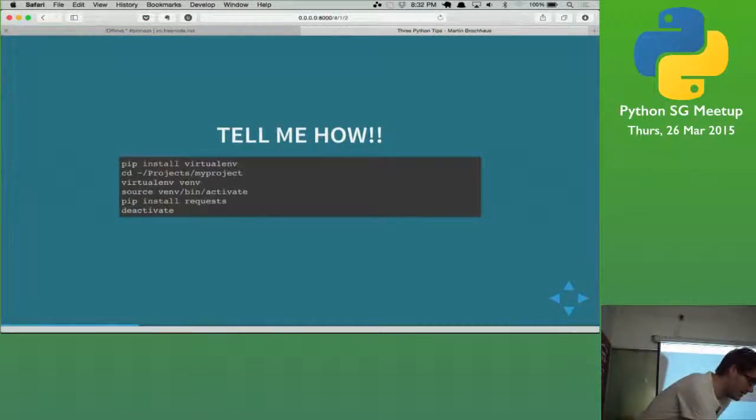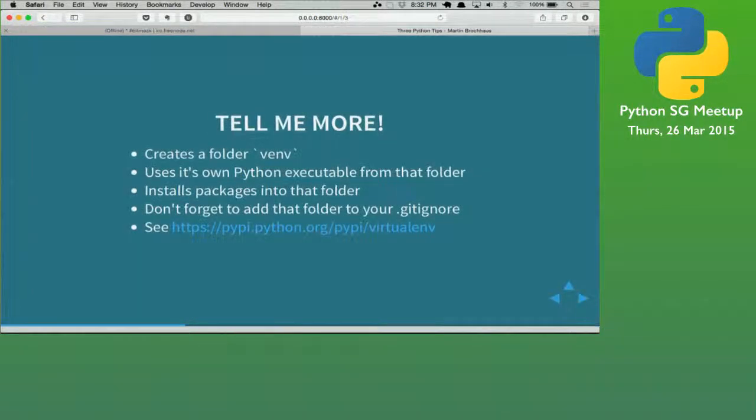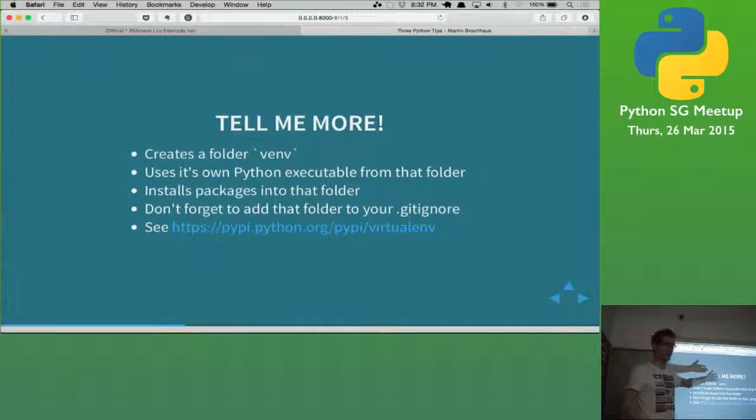And by typing deactivate, you will stop using this virtual environment and you will go back to your global environment. As I just said, it creates a folder, venv, but you can give it any name. It uses its own Python executable. It installs packages only into that folder. And by the way, if you're running a version control system like Git, you should not add this folder to your repository, because when you have many developers, they might have different operating systems and they might compile the Python packages differently, so you don't want to commit this into your repository.